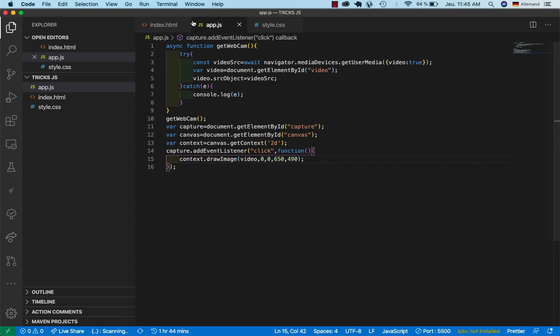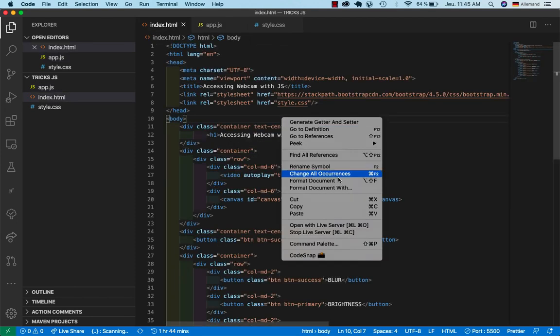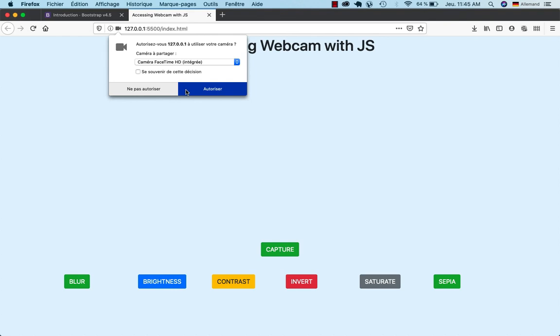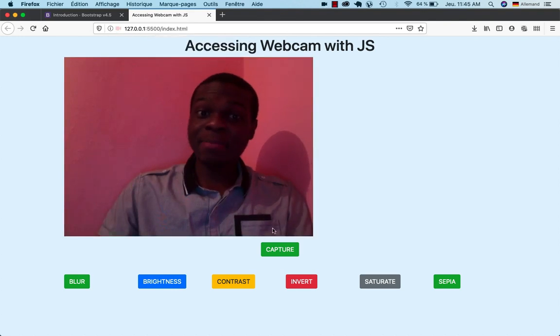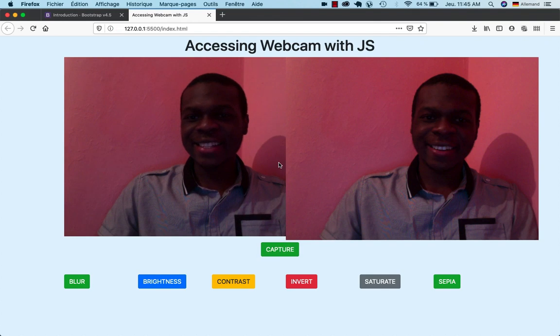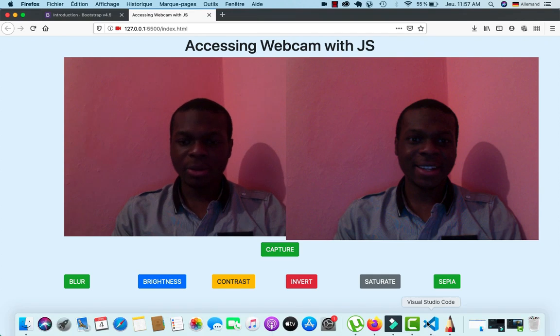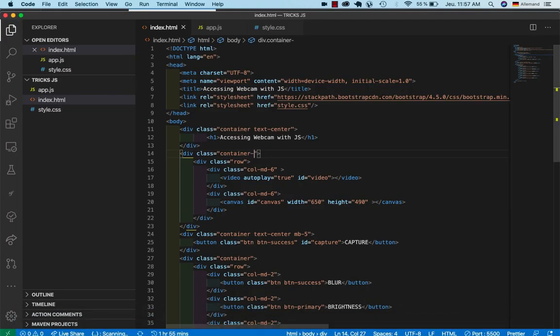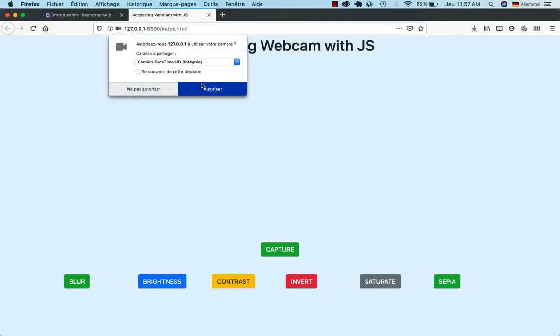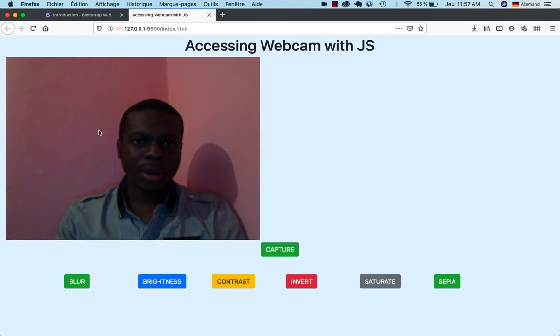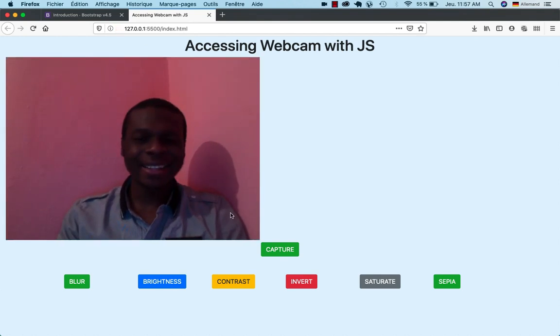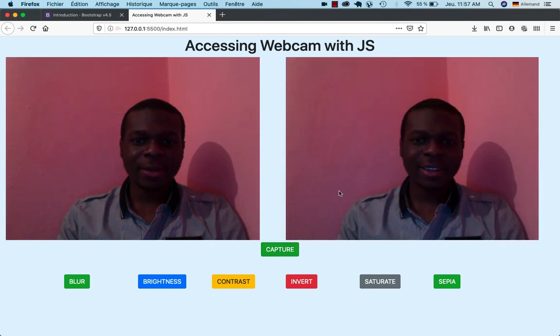So cool. Now let's see what's happening. I will open with live server, authorize, then let's see the picture. You see, that's actually our picture. Okay, we can notice that this is not showing really cool. What we can do is come here, and instead of container, I will use container-fluid, and here also I will give my video the same dimension as my canvas. Now let's see, authorize. Here is my video, and here you click capture, and you see this is pretty cool.